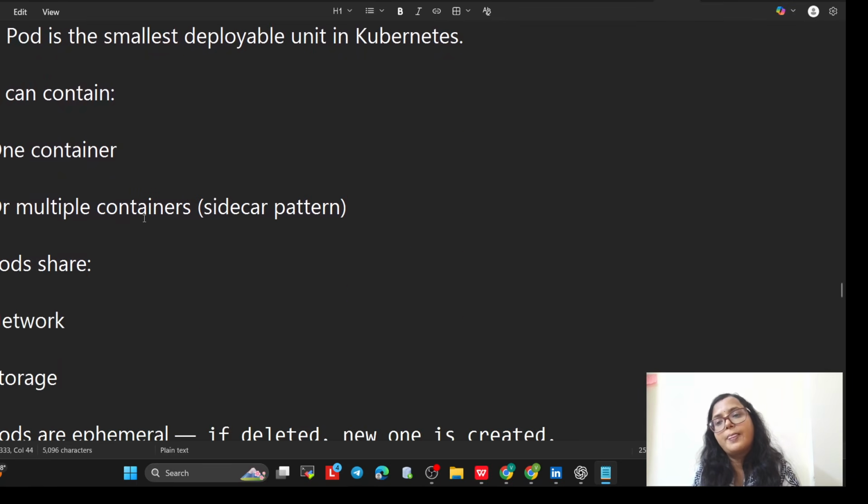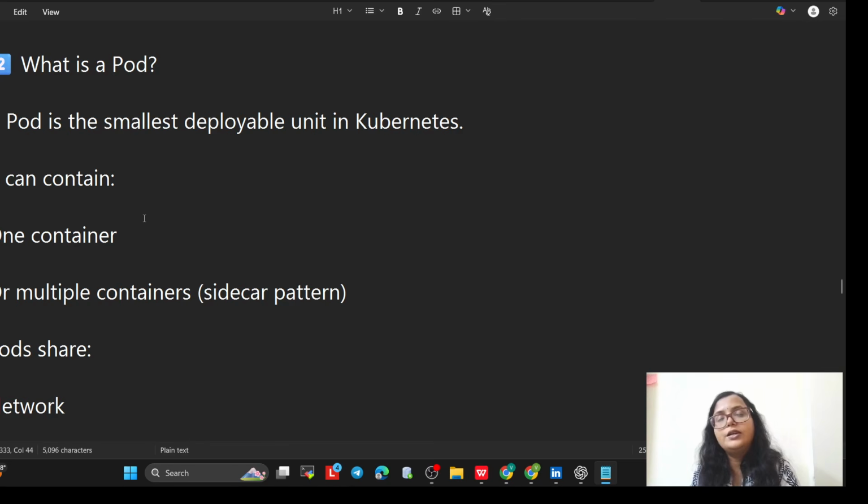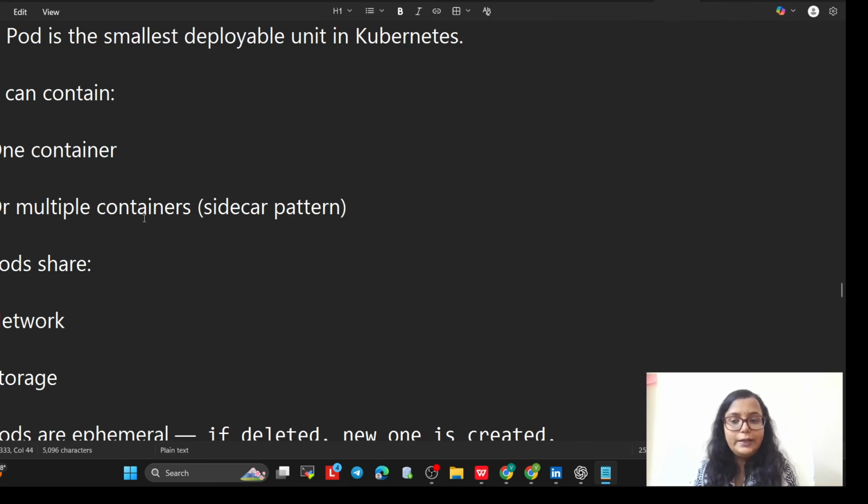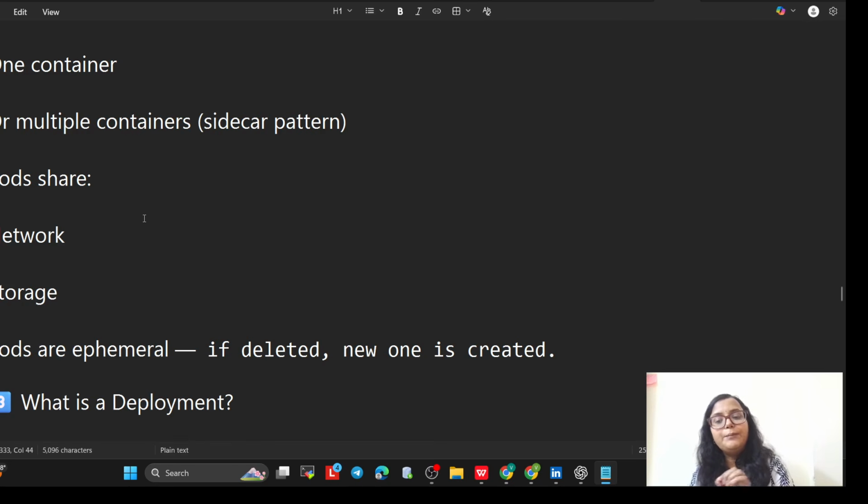What is a pod? So I told you that if a pod is going to crash, it will automatically regenerate the pod. So the next question came to our mind, what is a pod? The pod is nothing but the smallest deployable unit in Kubernetes. So what will it contain? It will contain one container or multiple containers, like the sidecar pattern. Pods share network and storage, and pods are ephemeral. Ephemeral means what? If deleted, a new one is created.